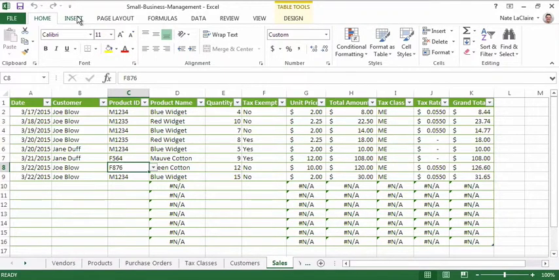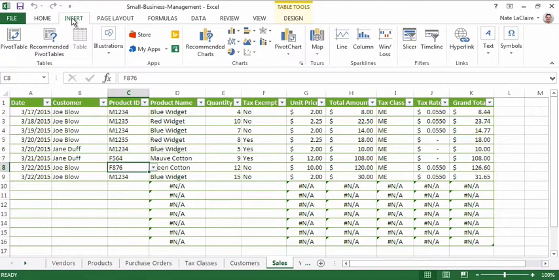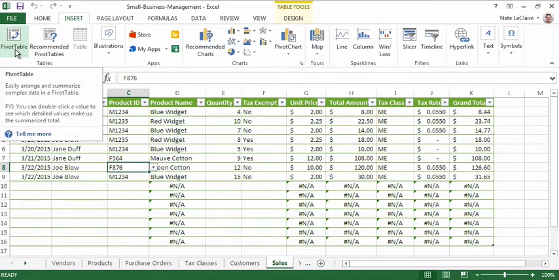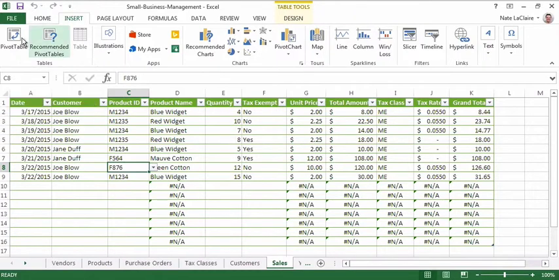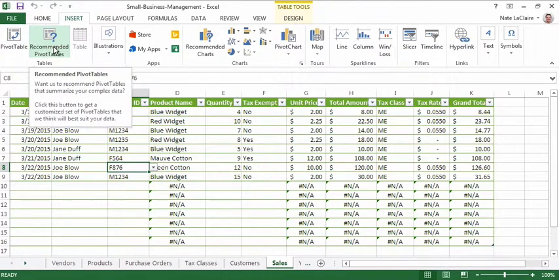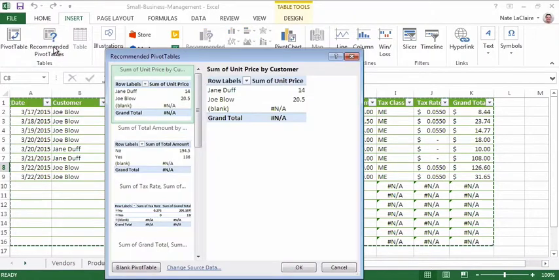So next up, we're going to go to the Insert tab on the ribbon. And you'll notice we have a couple of options here in the Tables group on the tab. The first one is Pivot Table, and the second one is Recommended Pivot Tables. We're going to use Recommended Pivot Tables just because it's going to give us a starting place. So let's click there. And this will give us a few recommendations. Now go ahead and look through these.